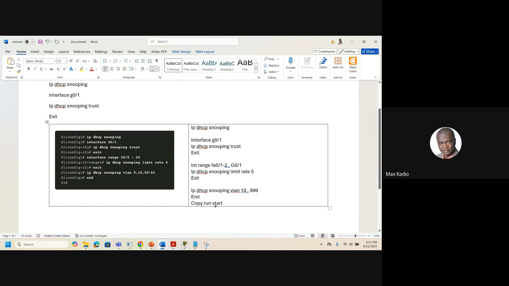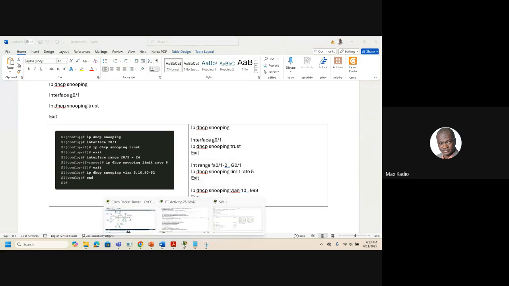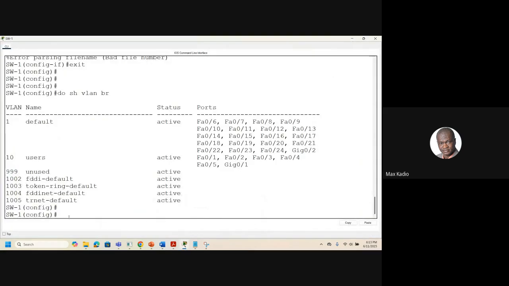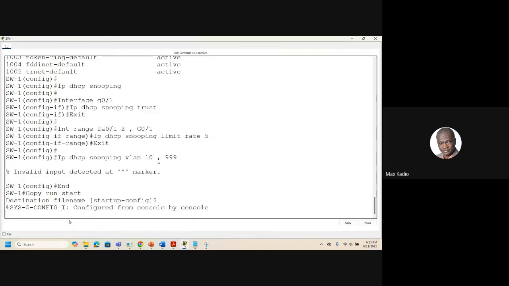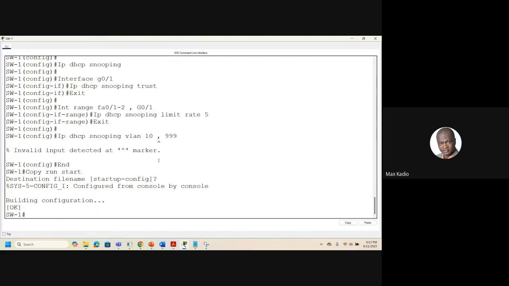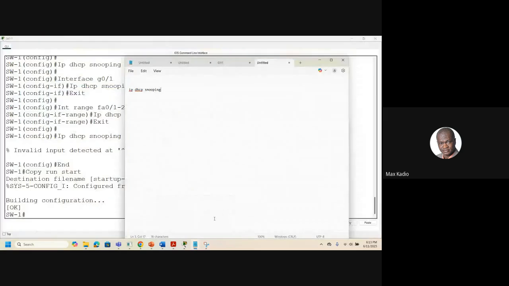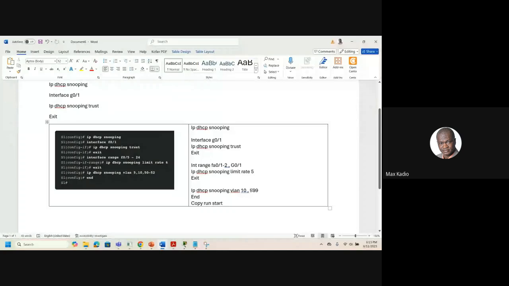Okay, we continue. I'm going to copy everything here, go to my switch, and paste. Okay, we see with... no. Okay, let me fix that. I remove the commas, the space.